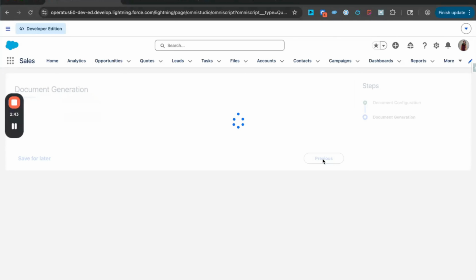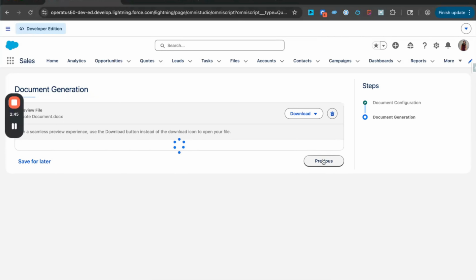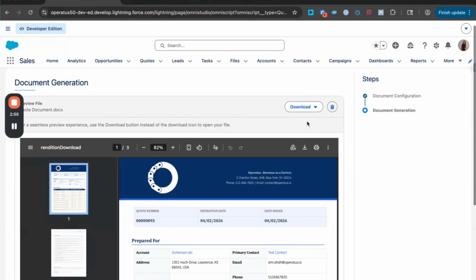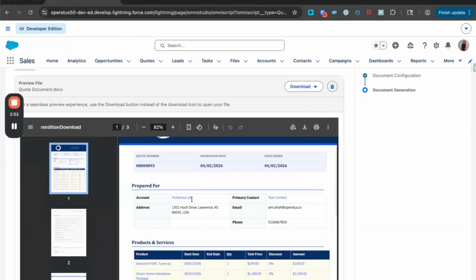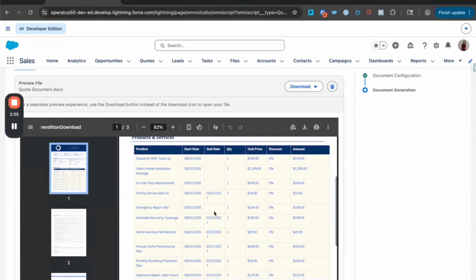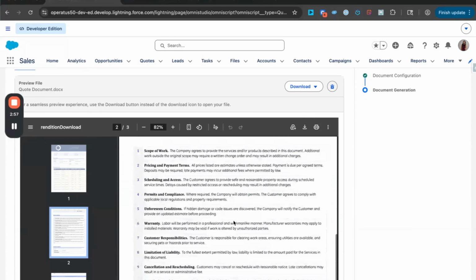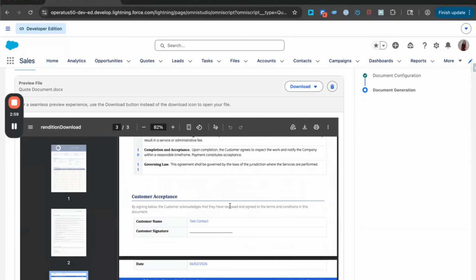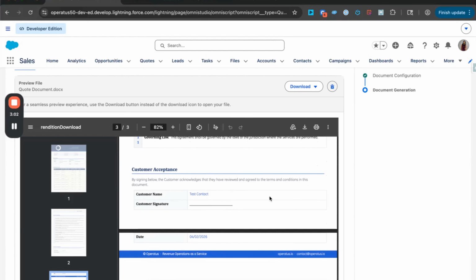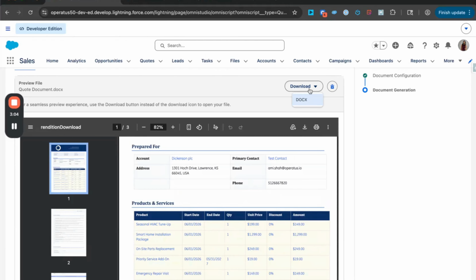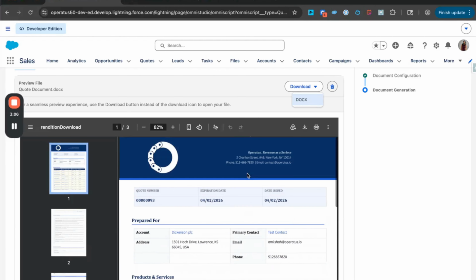When I click on Next, I'm going to end up with a preview screen from OmniStudio where we can see how the document is going to render. All of the merge fields are populated in here. You can see the prepared for, the quote line items. You can also see the terms and conditions that showed up conditionally. And finally, customer acceptance. You do have the option to download the document from here. Because you've selected Word on the previous screen, I'm only allowing the download of a Word format. However, this is customizable as well.